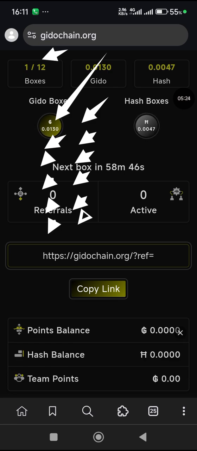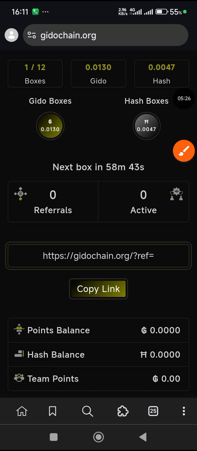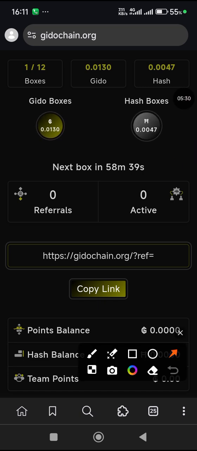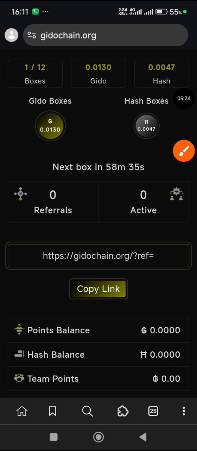Now another thing is this on how to maximize our point. You know, I mentioned something about this hash. You look at it here. This is the hash. Look at it here. This is the hash. So now you come to this place.